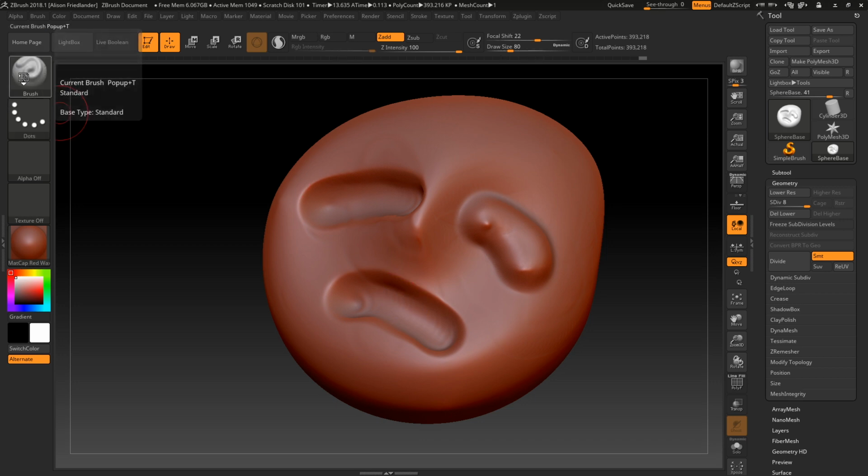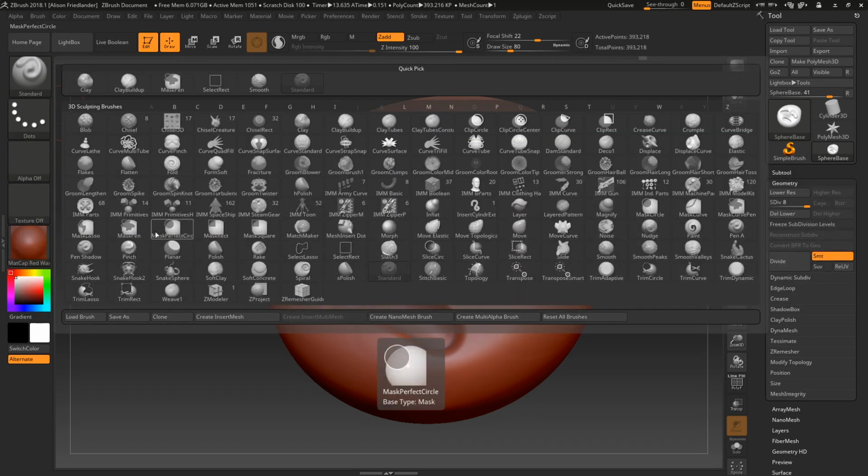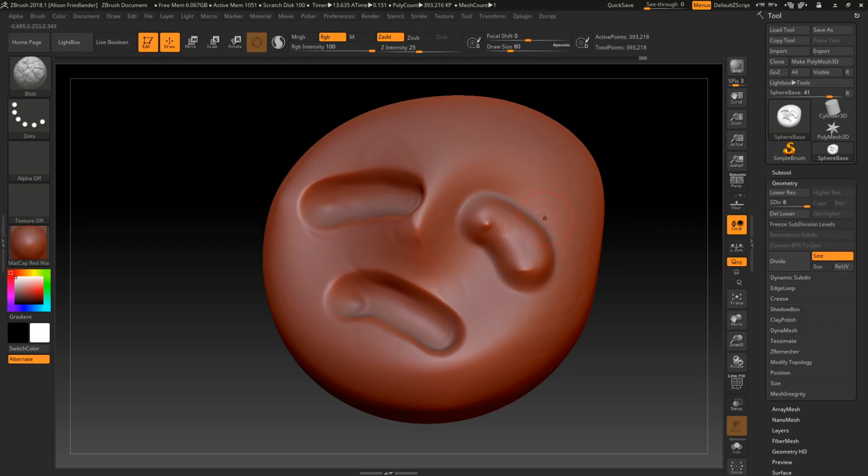But anywho, there are different brushes. If you click on this brush menu, you get a plethora of different things. I'm going to show you my favorite brushes. I am not going to run through all of these because that's madness. And I'll start with the blob brush because it's fun.